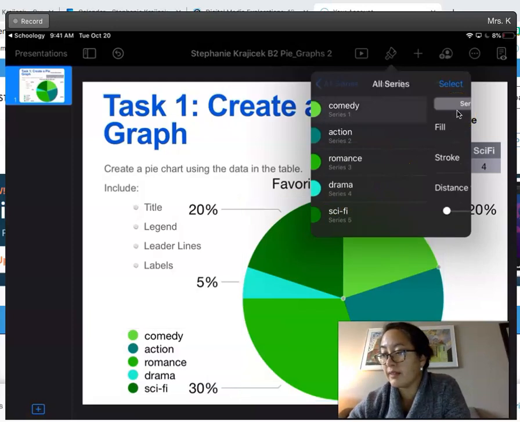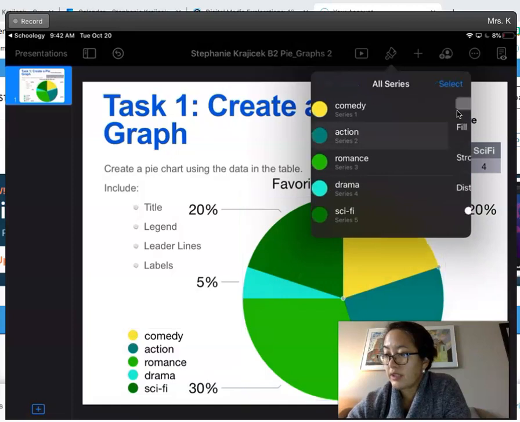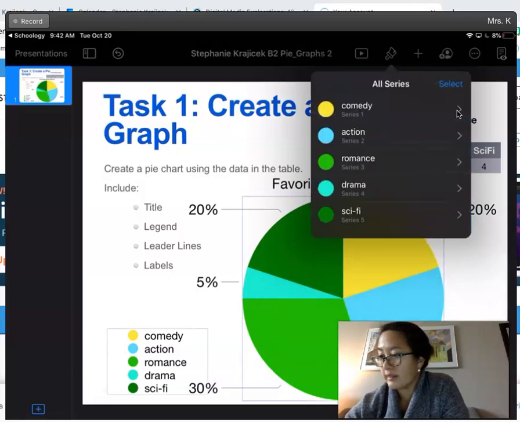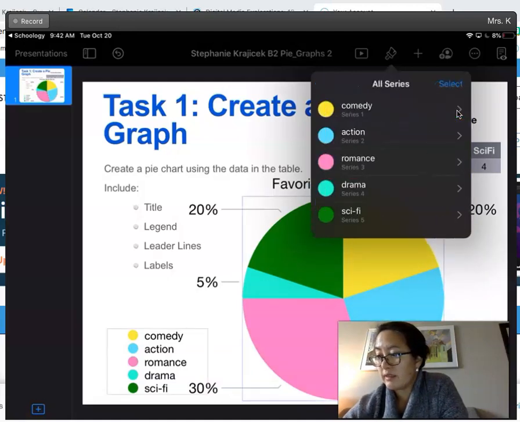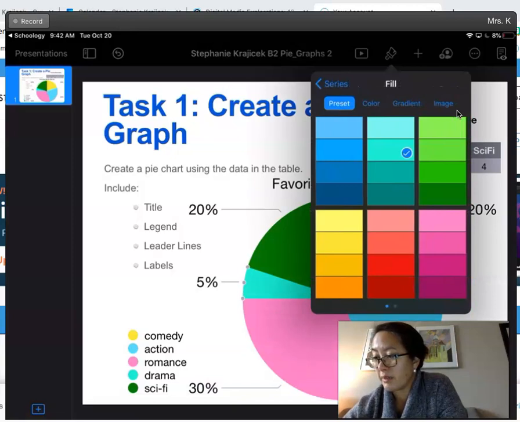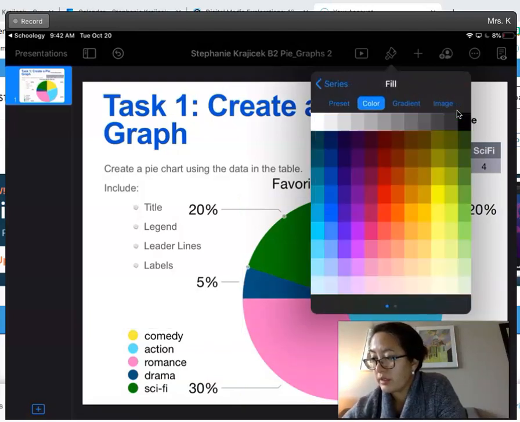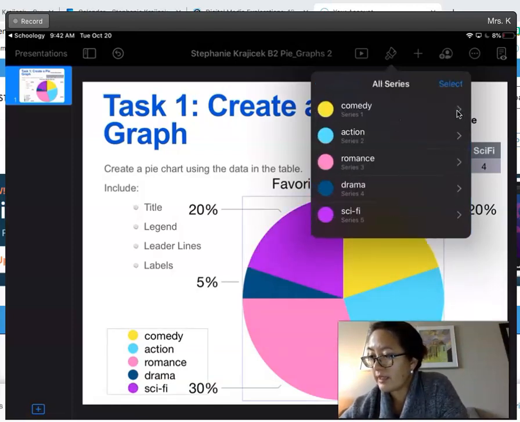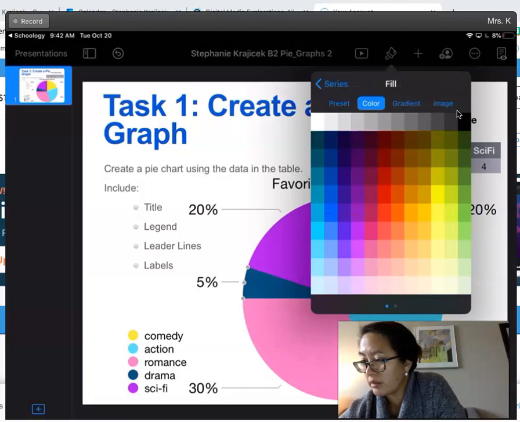So comedy in the library is yellow, so I'm going to make that yellow. And action is kind of like a teal color in the library. And romance, I don't have a romance section, but if I did, it would totally be pink. And drama is realistic fiction, and I make that blue. And science fiction, I have purple in the library. I think that's good. I'm going to change this a little bit here because that's the wrong color blue. There.